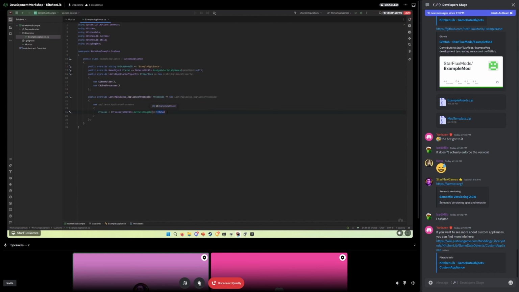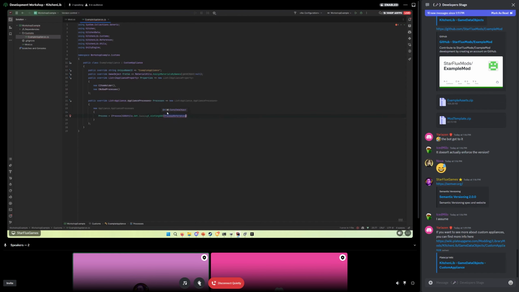So what we have is our references. We have process references. We have references for every type of different GDO. These are all our different processes. Let's just set it to cook because that's what we want this test appliance to do. We're going to cook anything super quickly and it's not going to burn anything.